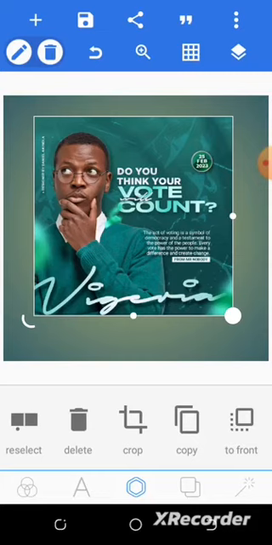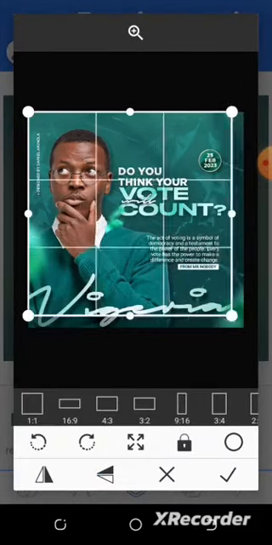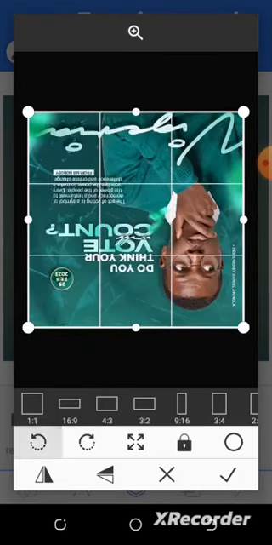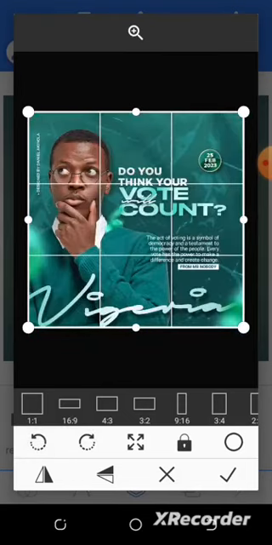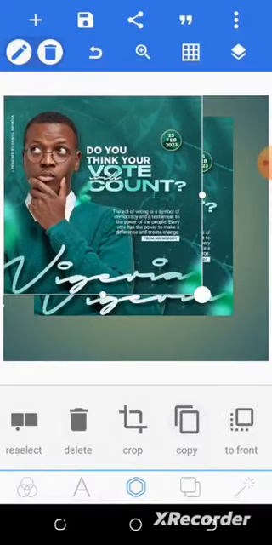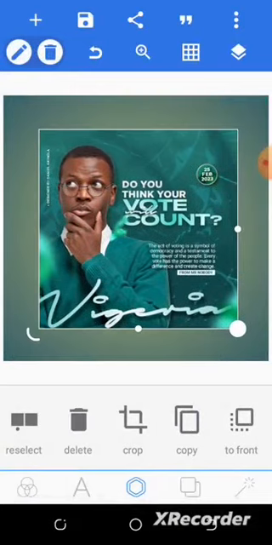The second thing is crop. You can decide to go back to where you were, then crop a particular part. So that's for the crop. This is rotate. When you are done, you click on the mark button. So that's the crop. The next one is copy. You can see it's copied. They are now two on the screen. Let me remove one, delete, then keep one. That's copy. The next thing is to the front and to the back.